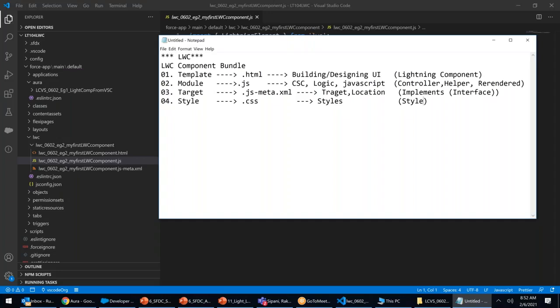Clear everyone? Clear everyone till here? Yes. Anybody has any questions? LWC component bundle. Anybody has any questions? Good. Till now it's clear. So that's good.